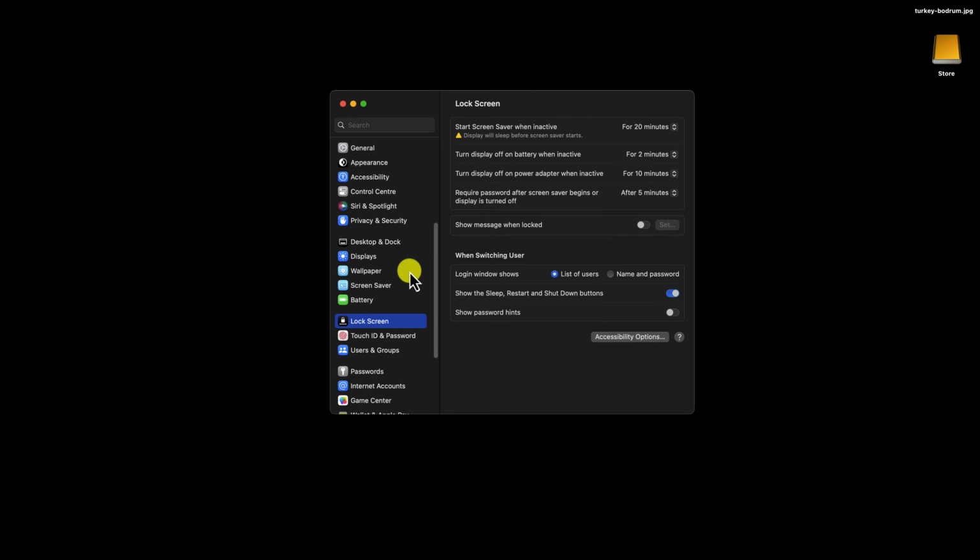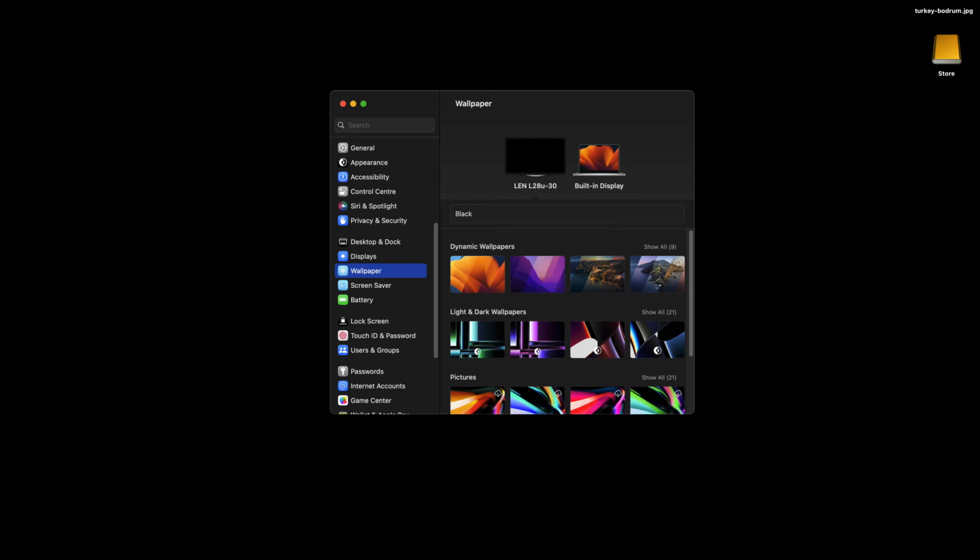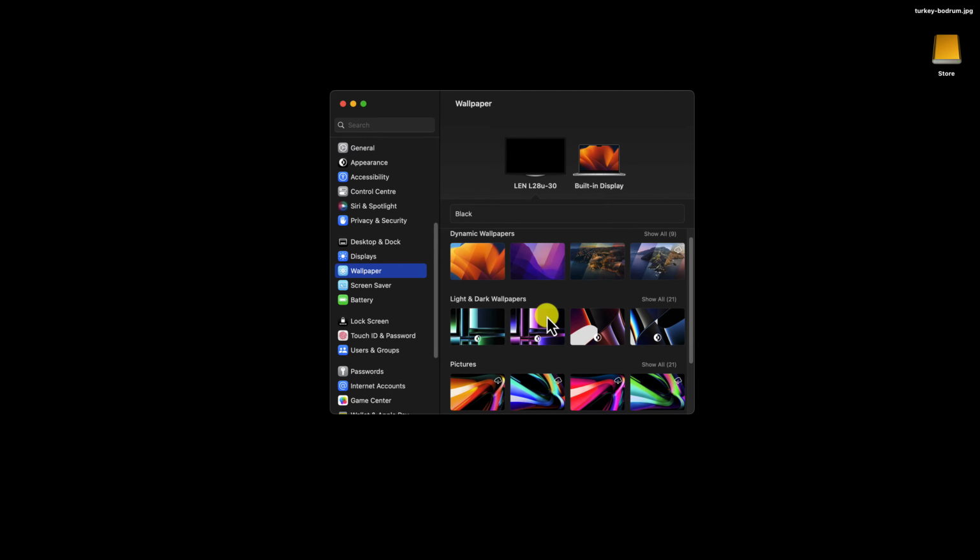Once you're in System Preferences, you'll need to click on the Wallpaper icon. This will open up a new window with a bunch of different settings for your desktop. At the top of this window, you will have the screens connected to your device. I have a laptop screen and also a monitor. You will have a list of all the different images that you can use as your desktop background and also as a lock screen picture.